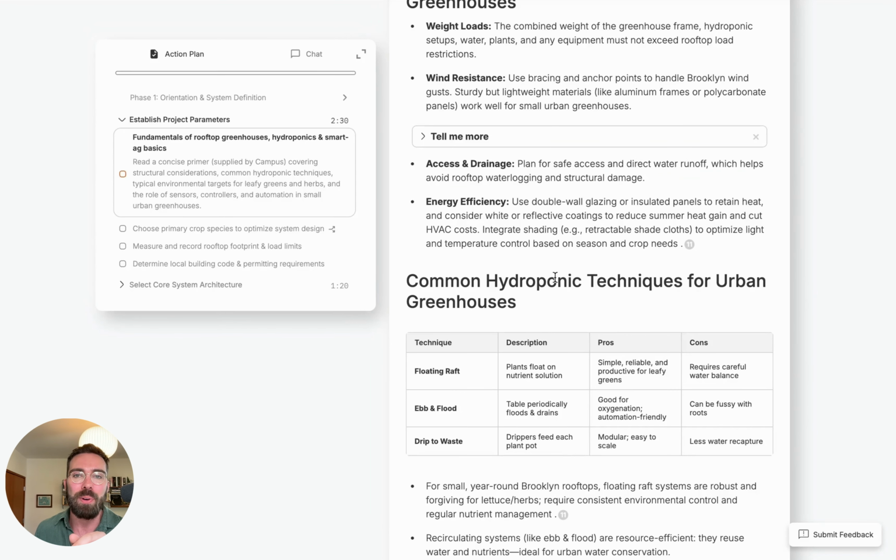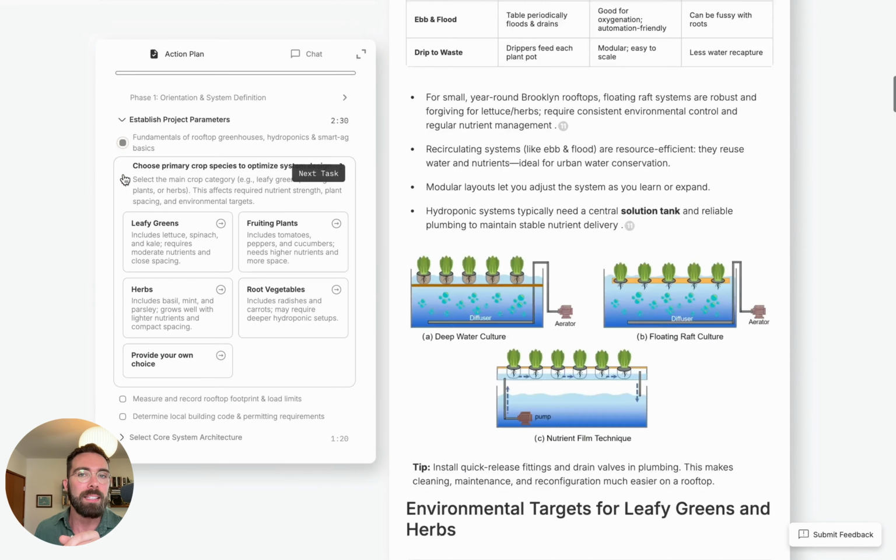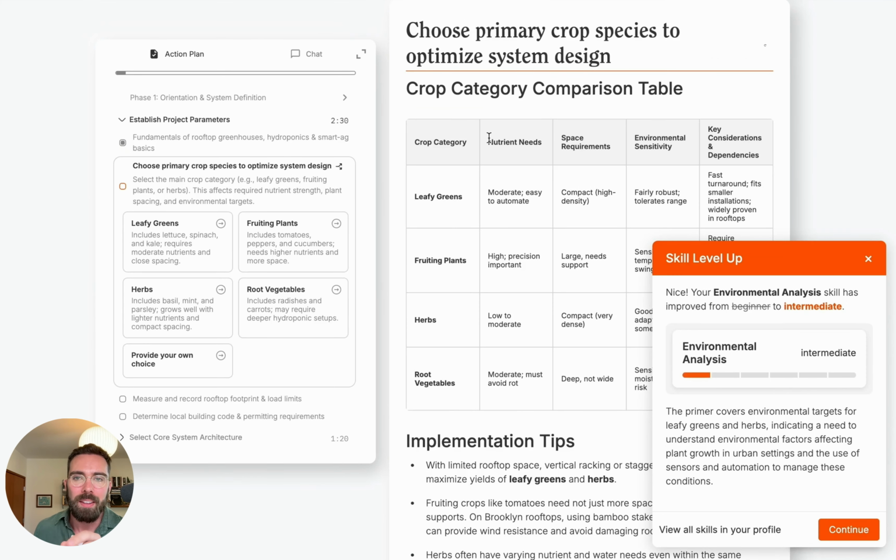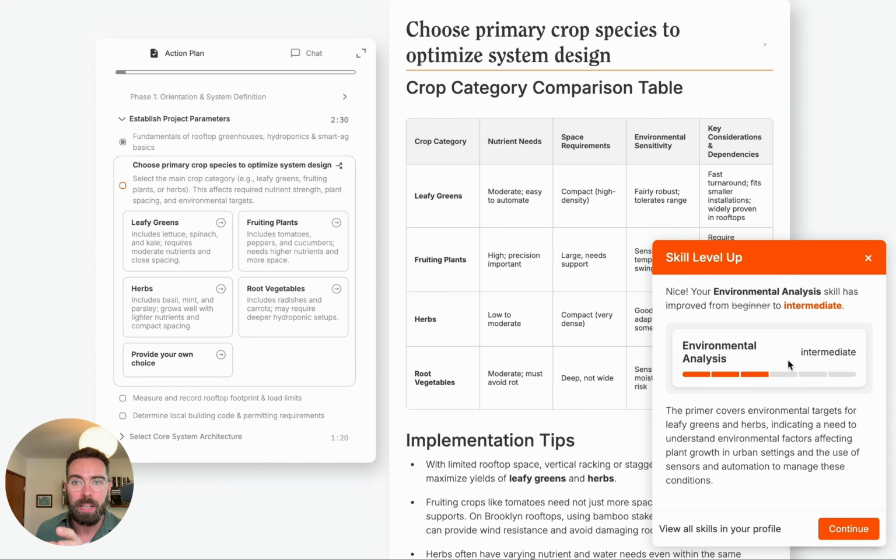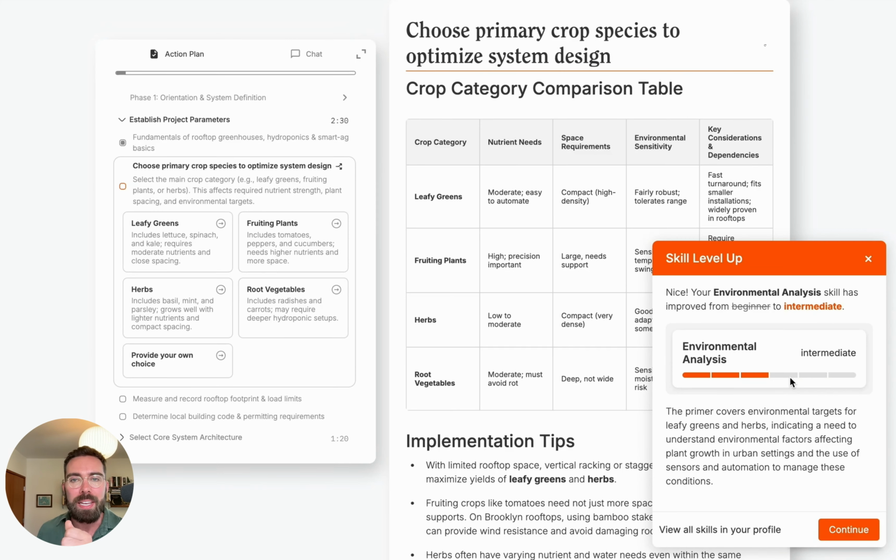Let me show you the rest. We can check this off. Let's say we did that. Look, we just leveled up in a skill. So environmental analysis, because we completed that task, we're now a little bit more intermediate in environmental analysis. So it's great to have a sense of progress towards some of the goals that we expressed earlier as we move through our project guide.